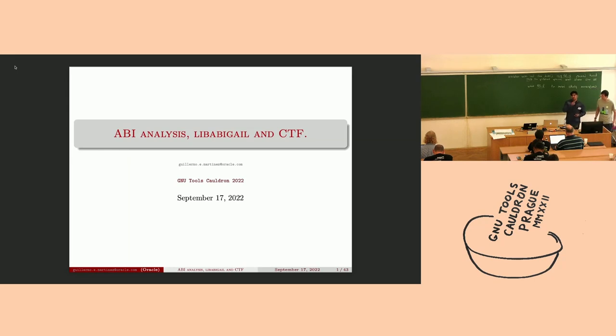Hello, everybody. In this session, we will talk about the analysis of the ABI. Let's see how we can extract, analyze, and build a full representation of the ABIs.